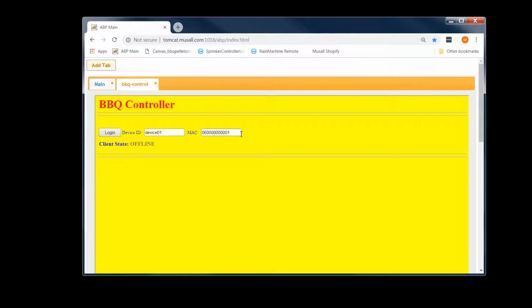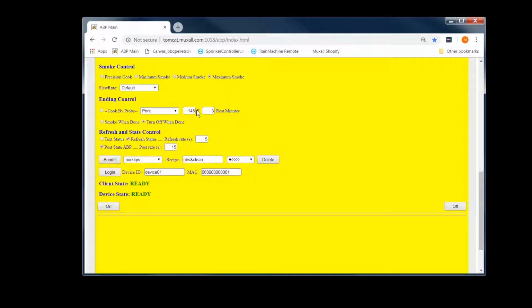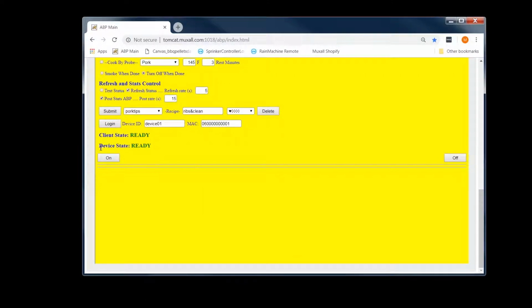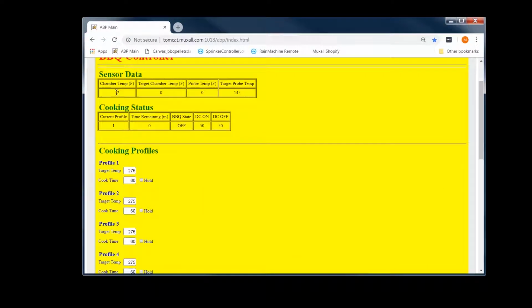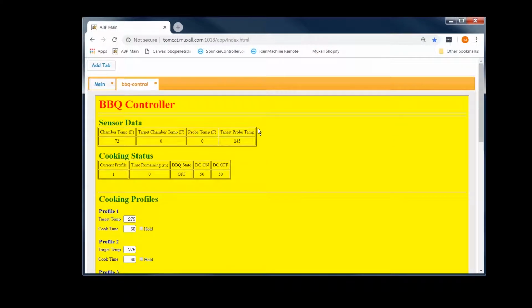So we'll go ahead and log in. This is just the name of the barbecue and its MAC address. I think this is correct. Let's say okay, yeah. So the device is online and it is reading 72. So, I mean, yeah, it was pretty close. It just took a minute to level out. I thought it was a little warmer outside. It feels much warmer than 72 outside, but I digress.